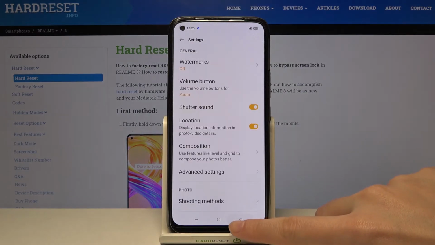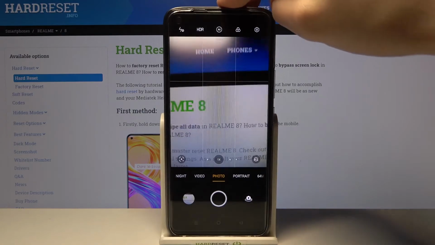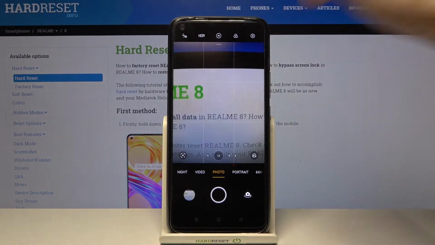Now when we go back to the camera, we can see these lines. And this is useful, for example, when we want to use the rule of thirds in photography.